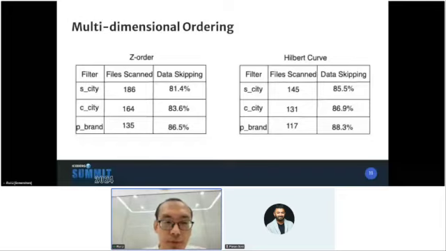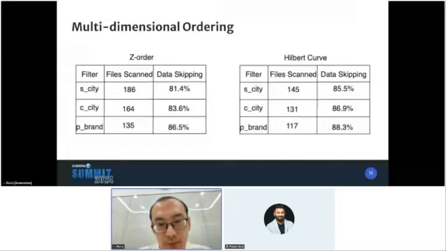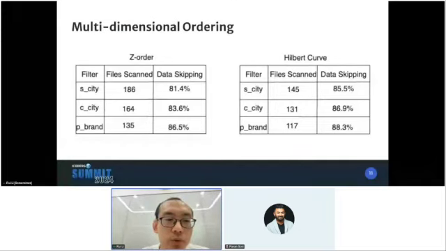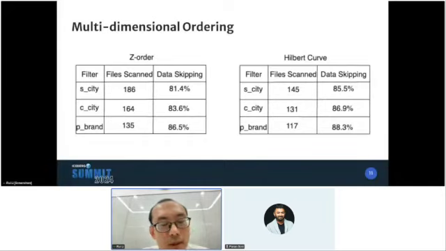So to solve the problem, we introduced the Z-order and the Hilbert curve distributions. Both of them can do multi-dimensional ordering. So using the same test cases above, we can now skip data files for all the 3 queries. And our benchmark shows that Hilbert curve has a slightly better cluster effect. So that's what we choose to use in production.